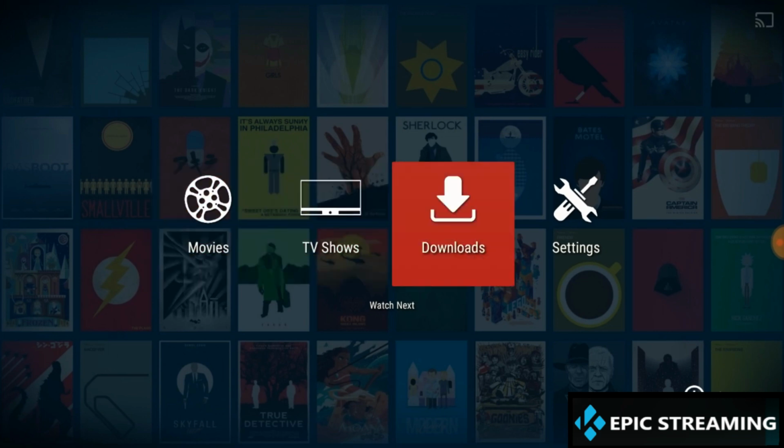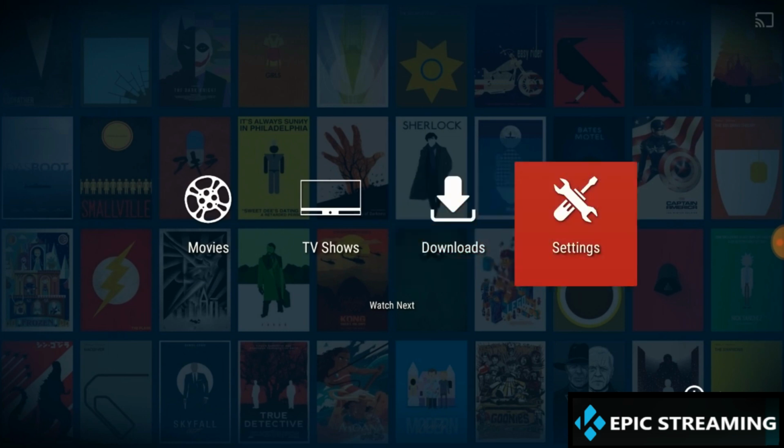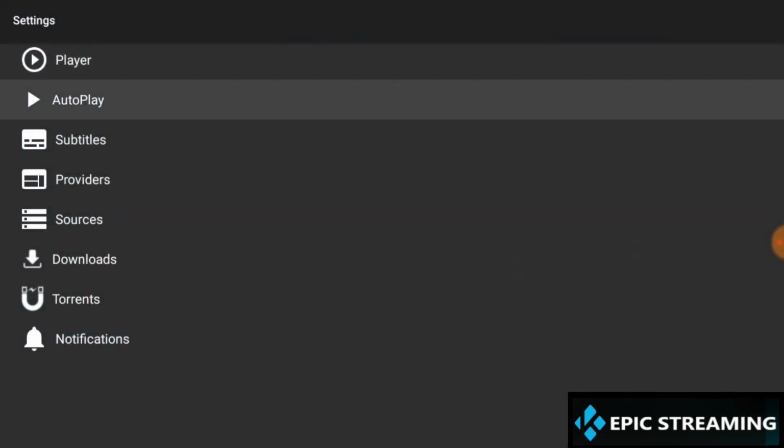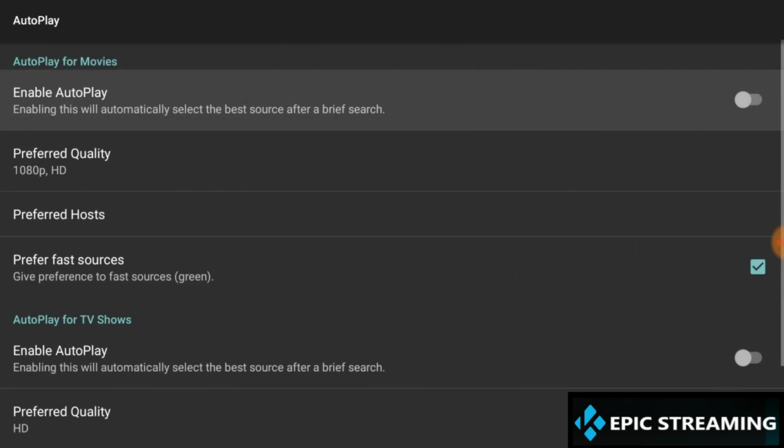First, when you actually open the APK app, you're going to go to settings. As you see, you'll have the autoplay function. You can enable it or disable it. I do not prefer it, but I will have it disabled. And then once you're done with that, you're going to go back out.